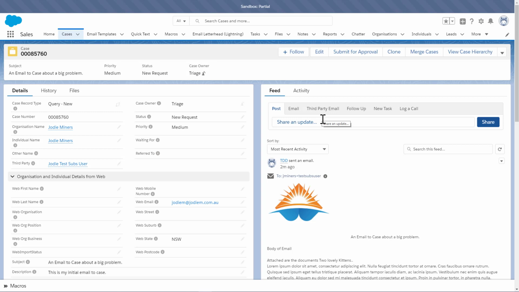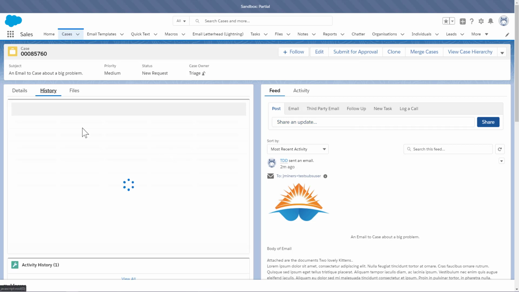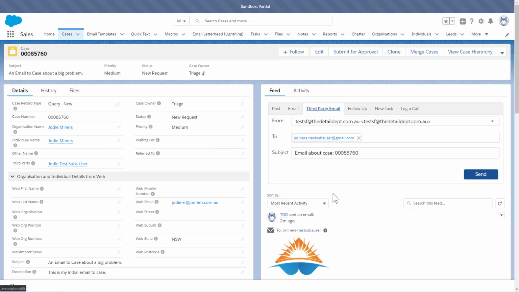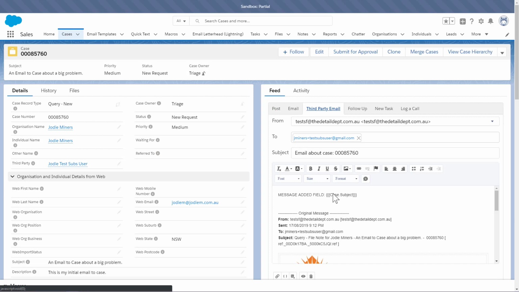All right, I'm frustrated. I'm annoyed. This is a nightmare. If anyone can work out for me, help me, get me a better idea of how to use emails in Lightning in cases, then please let me know.